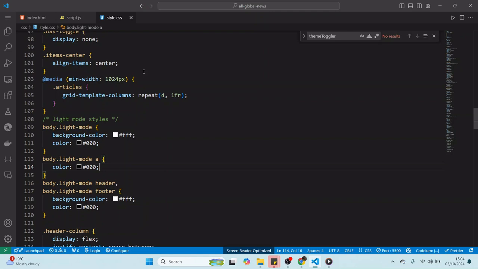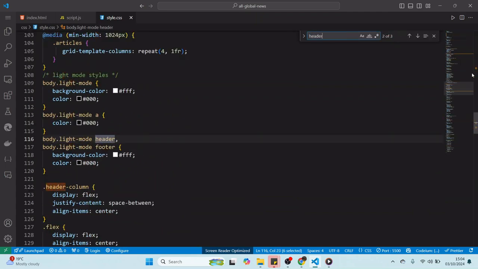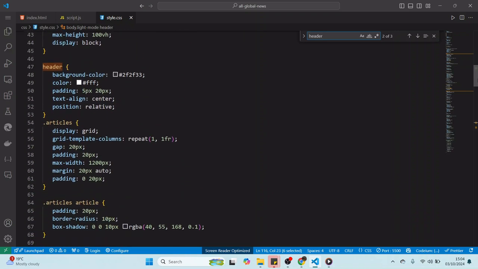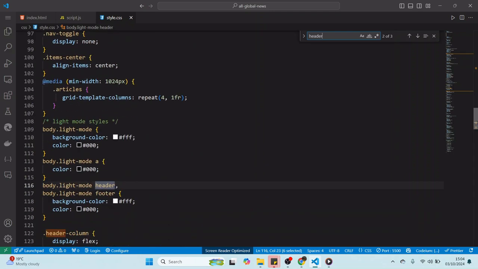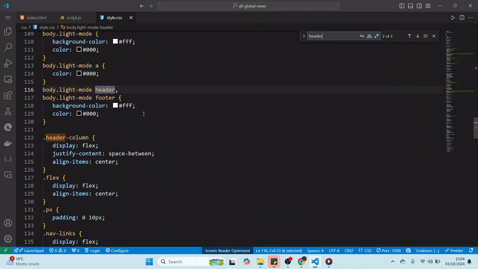Header, where's header again? Can search for header. That's the header color, but we want to target the light theme mode, and want to set the header color.